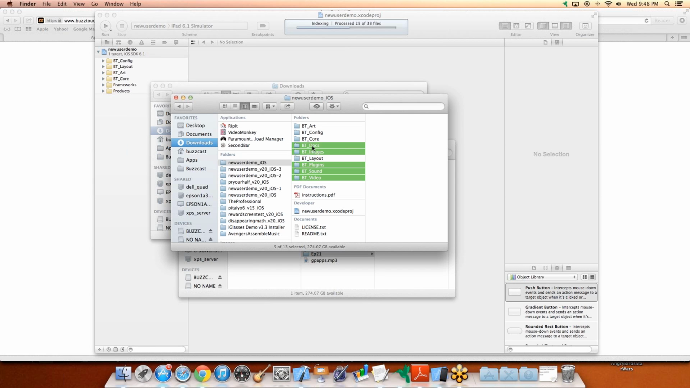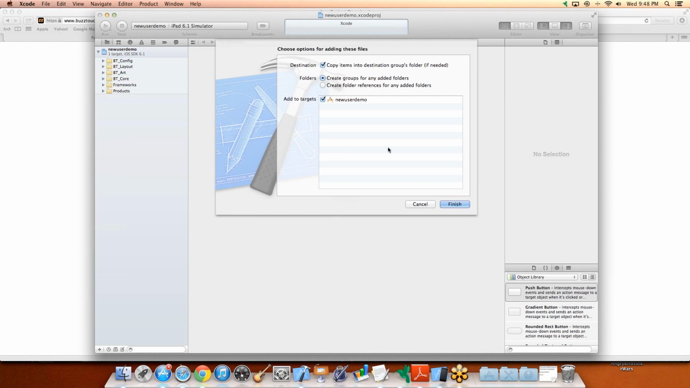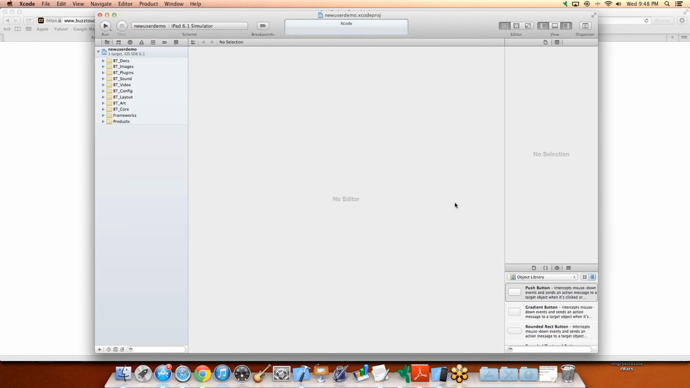The most important one being the plugins. So this is all in the instructions. It tells you to grab these folders, drag them into Xcode, and it shows you how to do all this part. Just for the sake of time, I'm going to do it all myself. And once that's in there, this is all the source code.